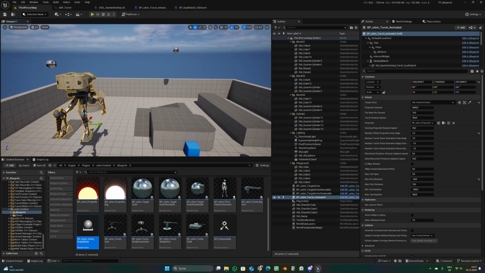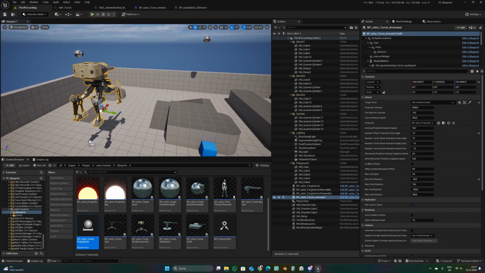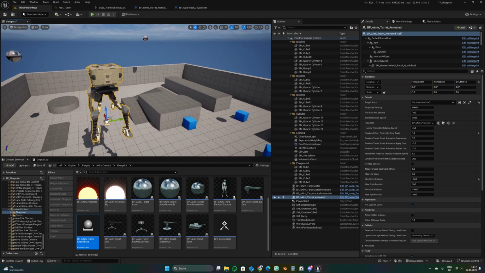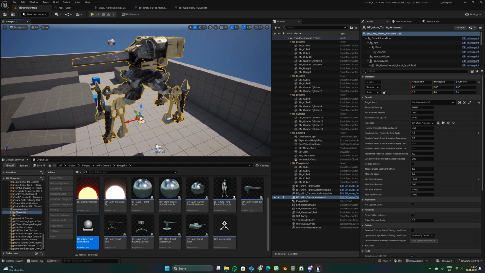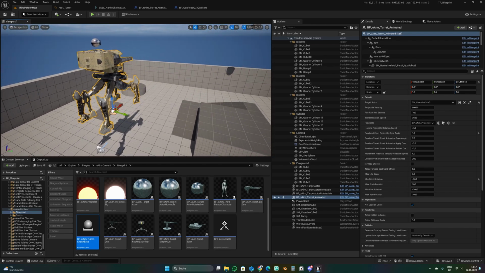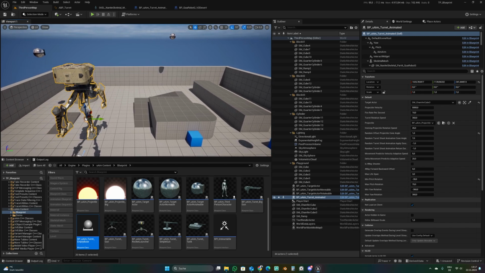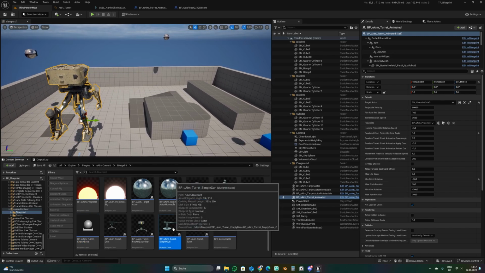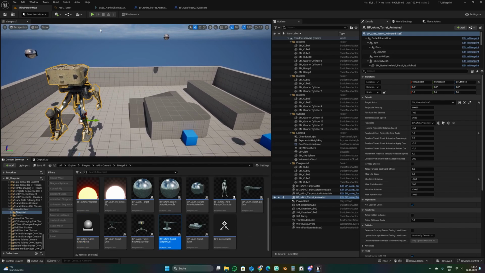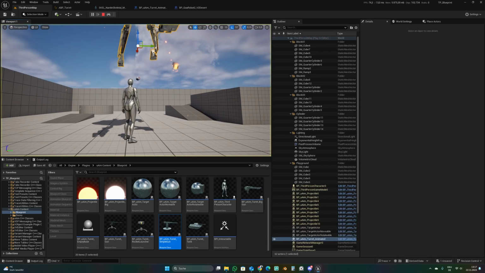So in this tutorial, I'm going to show you how to integrate uAim with an animated asset like this turret system, which means you have to manipulate bones to apply the rotations to. So to do that, I copied this asset, or maybe I should show you how it looks.